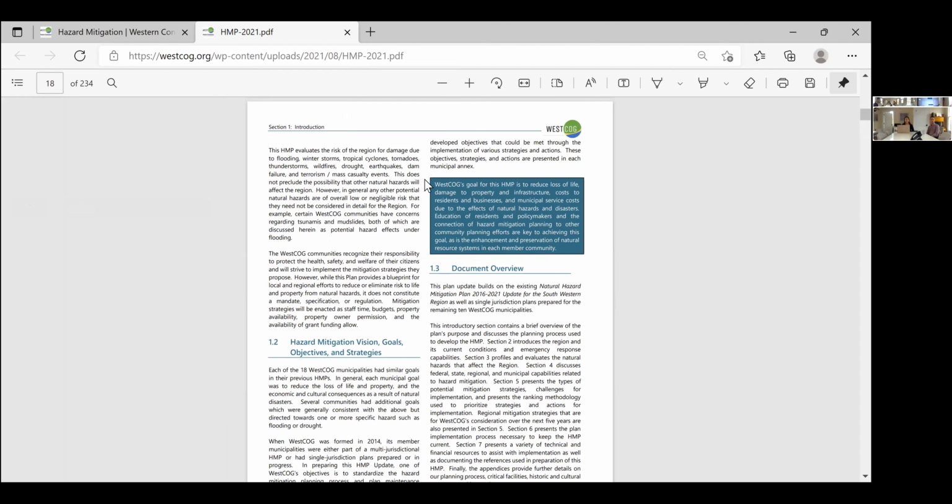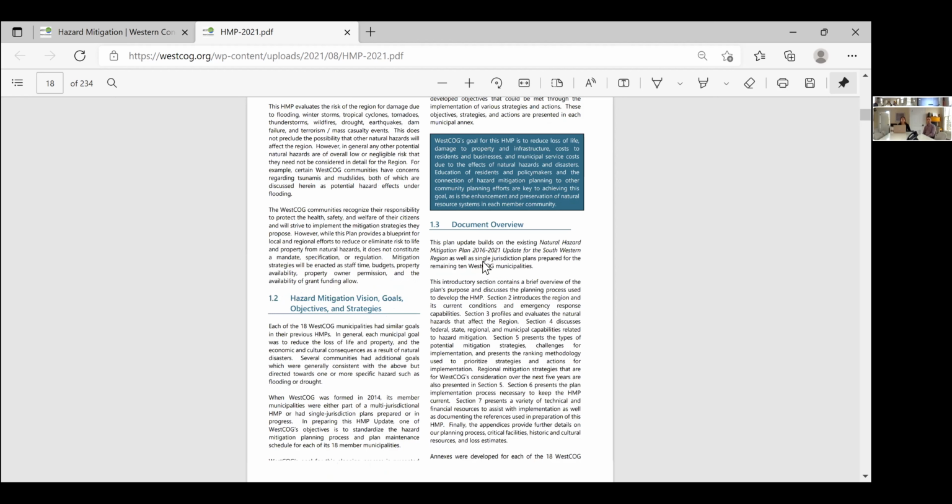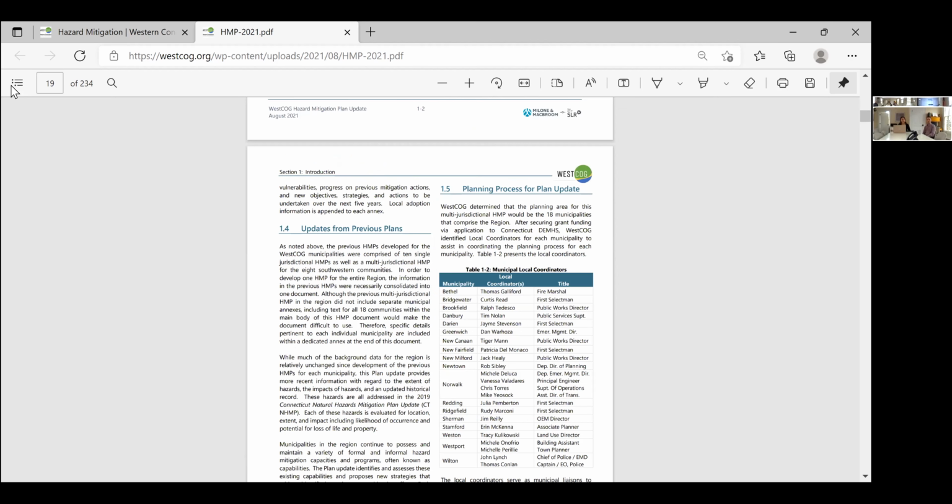So this is something important to remember. This is the overall vision. WestCOG's goal for this HMP is to reduce loss of life, damage to property and infrastructure, costs to residents and businesses, and municipal service costs due to the effect of natural hazards and disasters. Education of residents and policymakers and the connection of hazard mitigation planning to other community planning efforts are key to achieving this goal, as is the enhancement and preservation of natural resource systems in each member municipality. So just keep this in mind as we move forward.